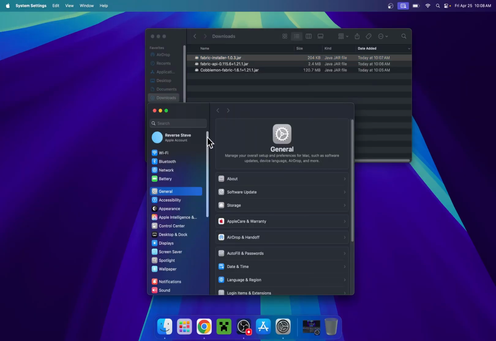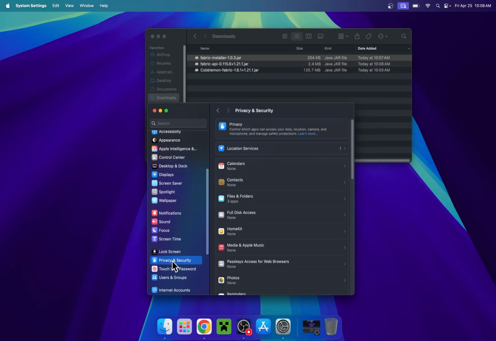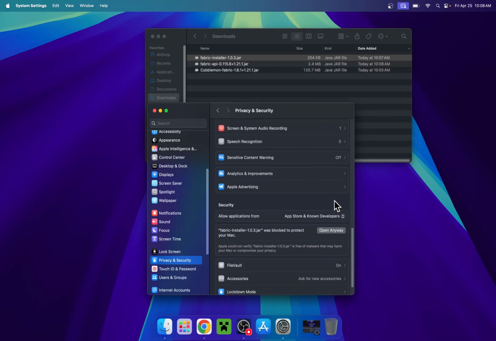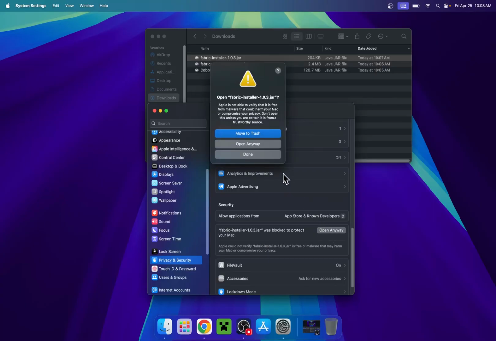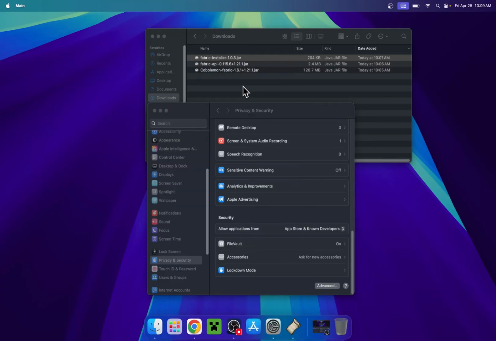And now you'll see system settings. So all you want to do here is scroll down until you see privacy and security, click it, now go down again all the way to the bottom, and then here you'll see security. Here you'll see that Fabric has been blocked here as it's a .jar file. So just do open anyway, then do open anyway again. And now it will ask us for our Touch ID or password, so choose one of them. I'll just do Touch ID, and there you go.